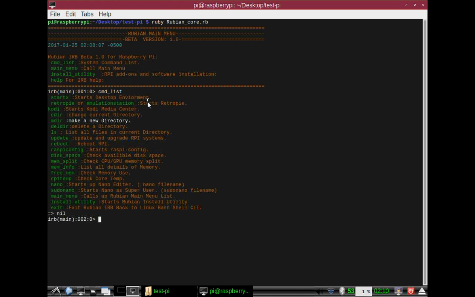I'll probably do something similar with the StartX. I might just have another one called desktop, so it doesn't matter, StartX or desktop, it will both start up your desktop environment. Then Kodi, then cdir, change current directory, mdir, make a new directory, deldir, delete a directory, and then of course ls, trying to keep it easier for people newer to command line work.